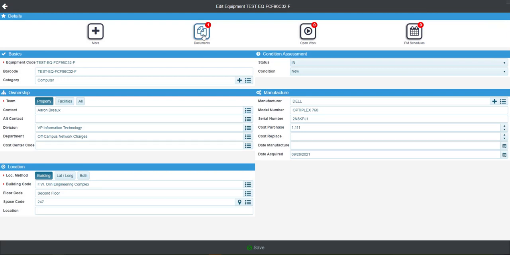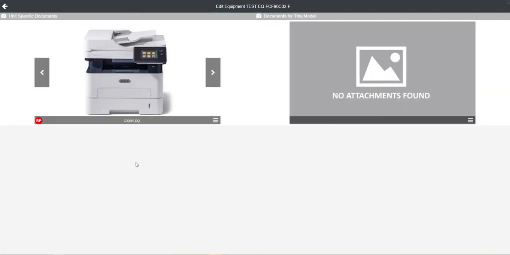On top of that, we also have a documents page. And you can see that we actually have two different galleries here. One is for the specific unit. So if we're taking a picture of the item itself, that may be added here. However, we also have an option of accessing all of the documents for the model itself. And so if we have multiple copies of this particular computer or copier or whatever it is, then we can upload things like repair manuals or kind of standard images here in this gallery.